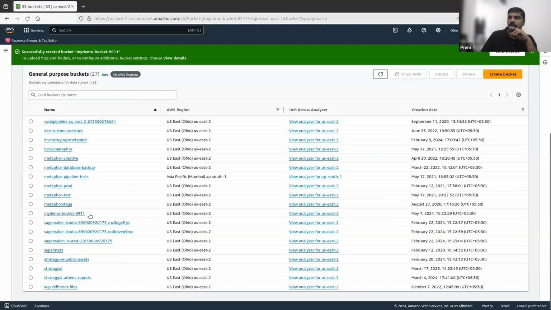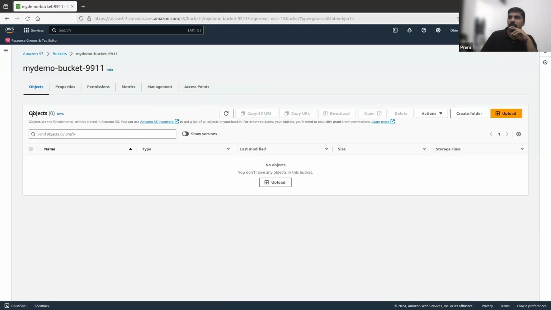Okay. This is the bucket I created. So you can see there are no objects, right? You can manually upload files, or you can upload programmatically. Programmatically, in the sense that usually in applications we will be using the programmatic way only. So we can go ahead and create folders here.